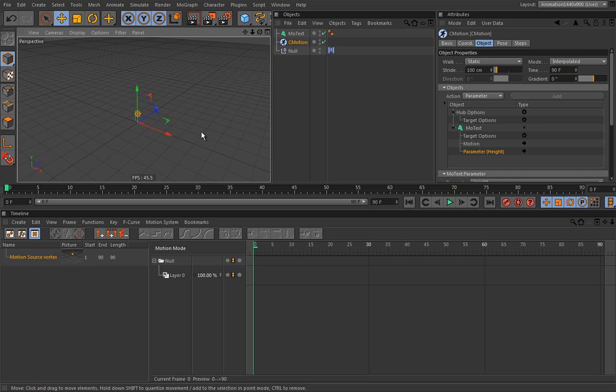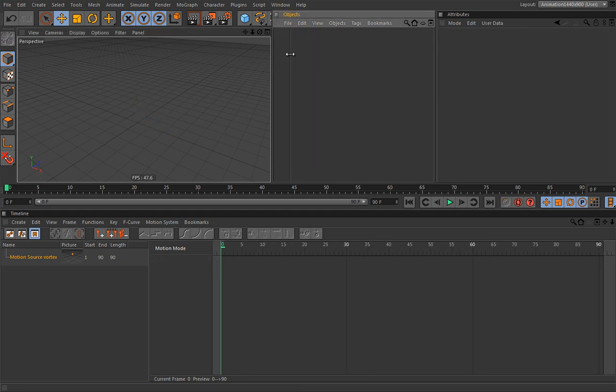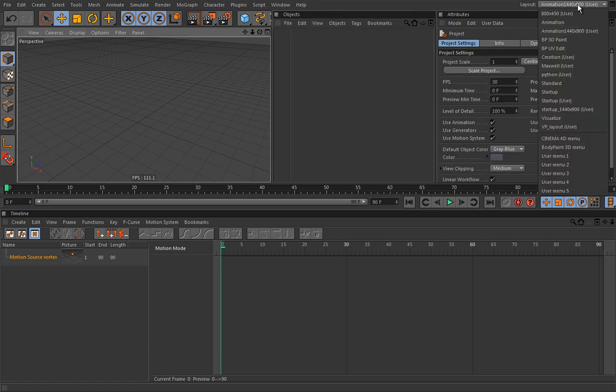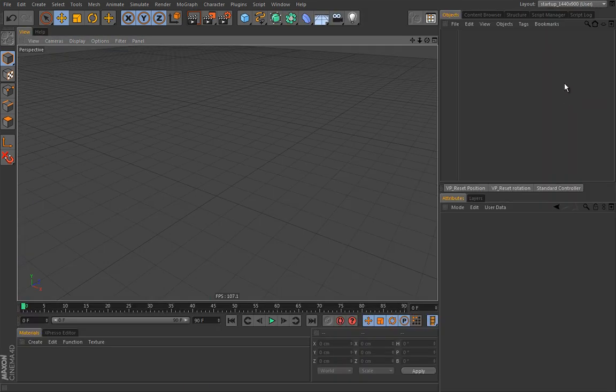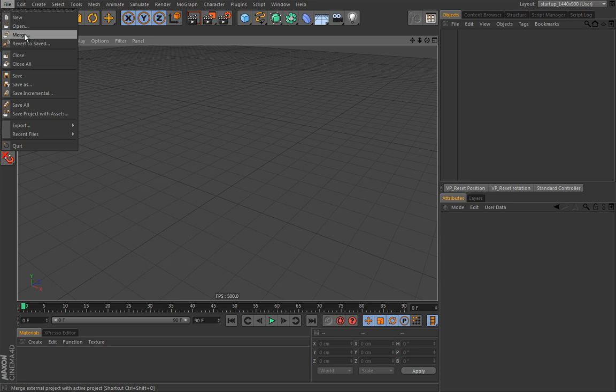Now let's try something a little bit more serious. So let's get rid of everything and let's go to our startup layout like this, and let me import a motion capturing file, and you can find those in various flavors, but let's first merge it to a scene, because if I go open, it will simply open it as a separate file.